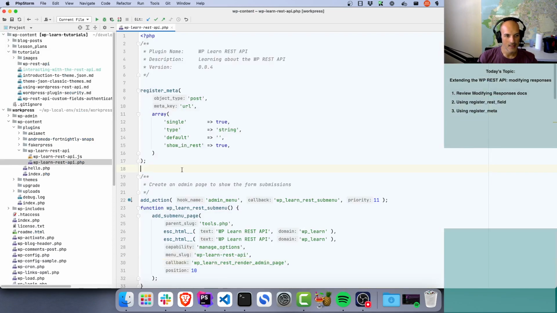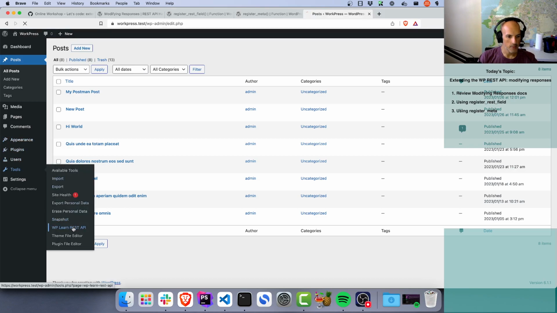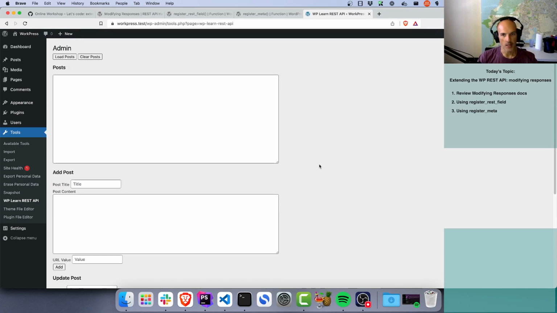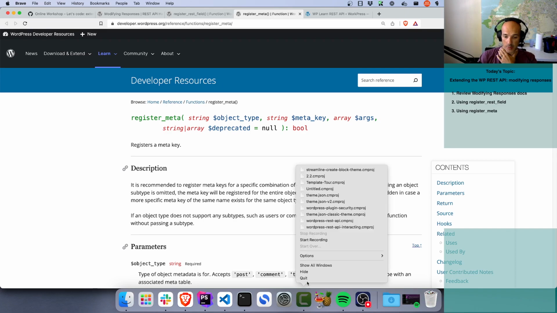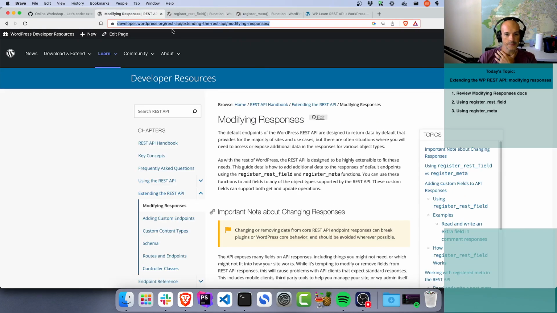I have the Learn REST API plugin installed. It adds a menu item. These are all the things that we've been fiddling with. I may or may not create a new admin menu page today for some new things. We'll see what I end up doing. I may also end up just using Postman to test these things out. I don't know. Anyway.